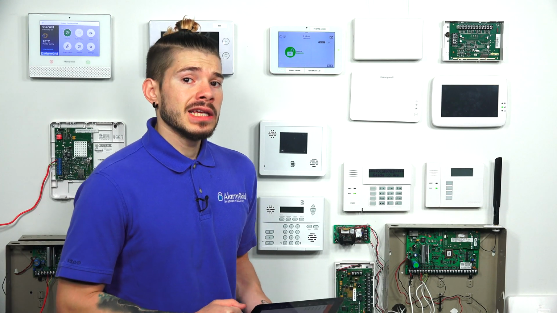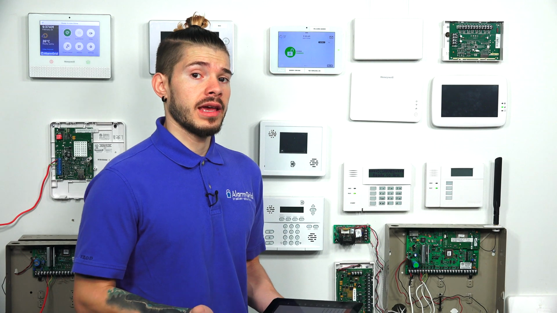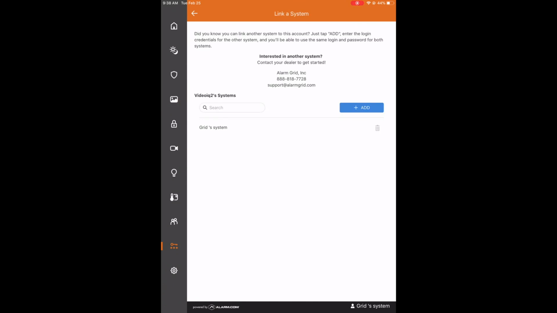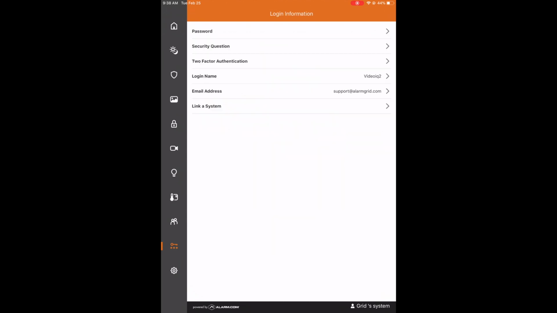Login information. Yes, you can change your password, security questions, change your email. You can link another Alarm.com account that you may have. So let's say you have another location and you're also using Alarm.com with it, but you want to view both accounts in one. You would go to link a system, and then from there you would add in the sign-in information for the other account that you have. So that's pretty neat as well.